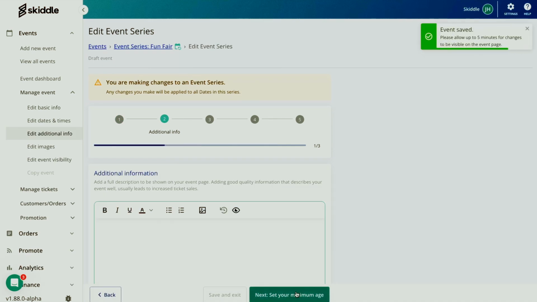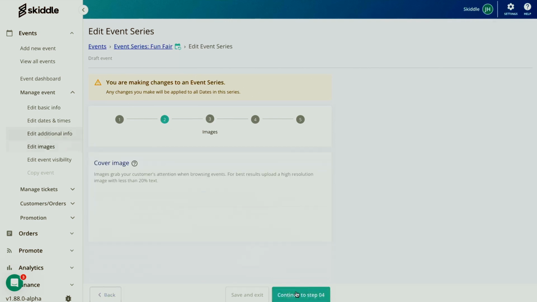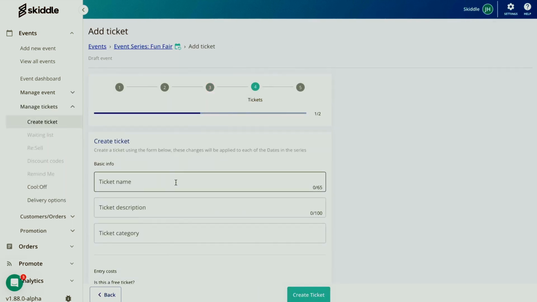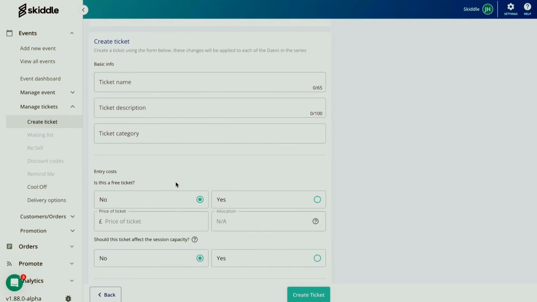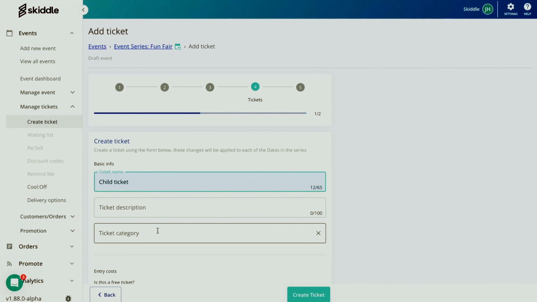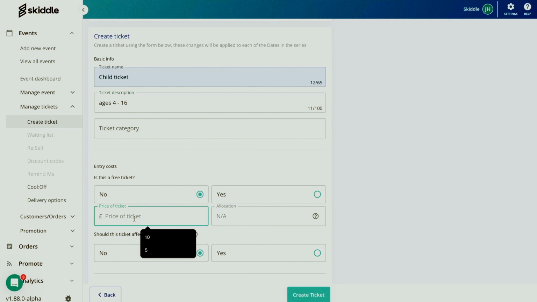Moving on from there, you've just got your normal event set up, so we can just fly through these bits for now. Again, you will probably want to take more time to make sure that those are all correct. Now, this is where we get to the ticket section. This is slightly different to setting up a normal event on Skiddle. Let me just get these set in and I'll show you what I mean. We're going to set these up as our children's tickets for the time being. We might say that they are ages 4 to 16, for example. Now we're going to charge those at £5 a ticket.